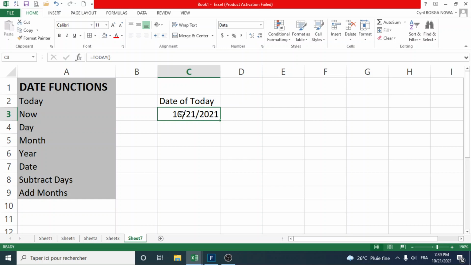So maybe yours could be the other way around. You have the day first, yours could be 21st, the 10th month, and 2021. All the same, this is the function to get the date of today.